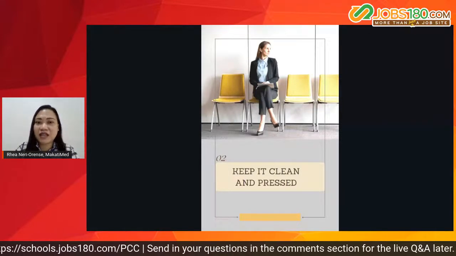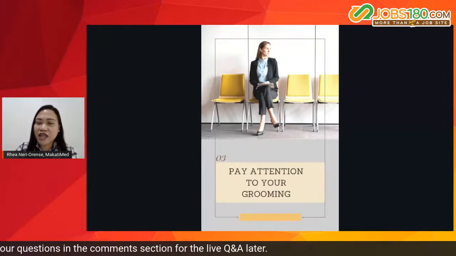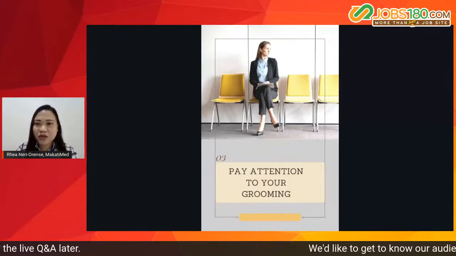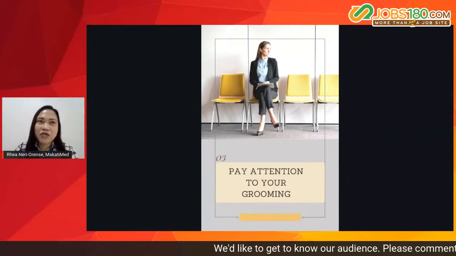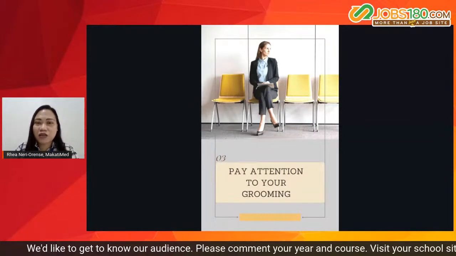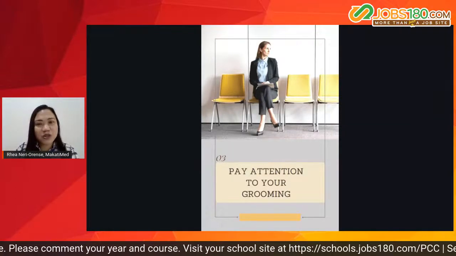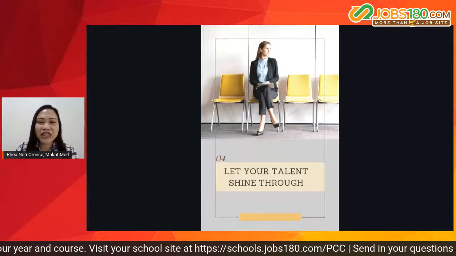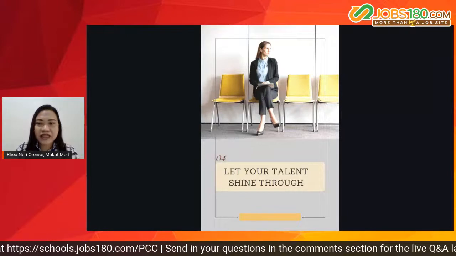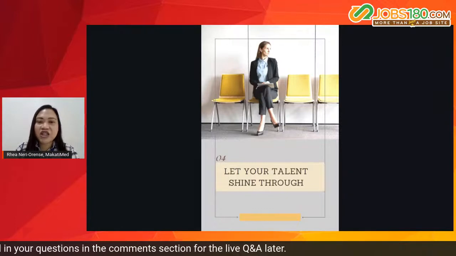So maybe we can save that for other corporate events once you're already hired. Now, tip number 3 is you also pay attention to your grooming. So check, kumusta ba yung hair ninyo? What about your nails? Now, we usually use Zoom or Viber or video call, so kindly check also on how your upper part of your body looks. So check on that, and also your accessories. And the most important, the interviewer should remember your skills and your experience, but not your outfit alone. So let your talent shine through.